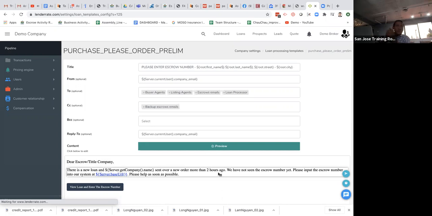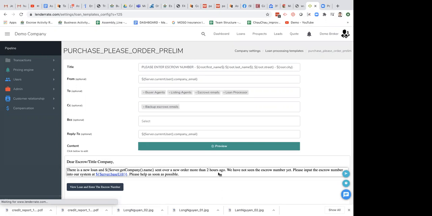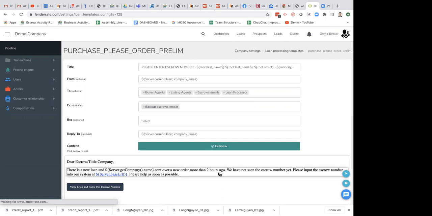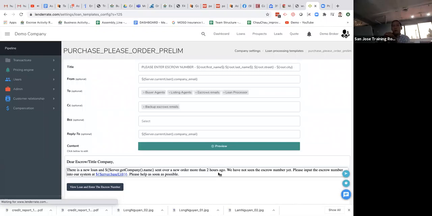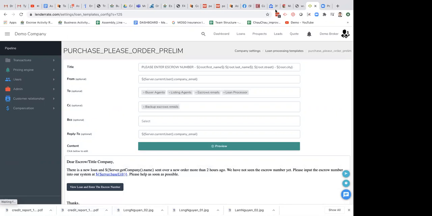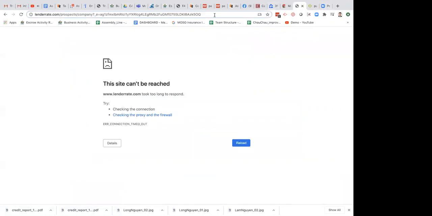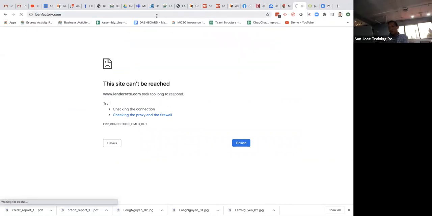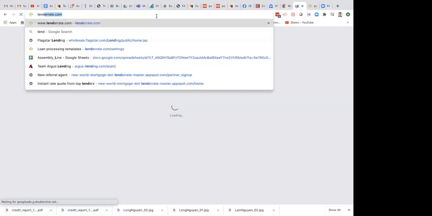Okay. So when you convert a prospect to a loan, you have to select the escrow company. And for that escrow company, we set who should receive the order. And if in 2 hours they don't respond, we create a login for them, an account. Oh, a login. Okay, I gotcha. Yeah, let me show you.